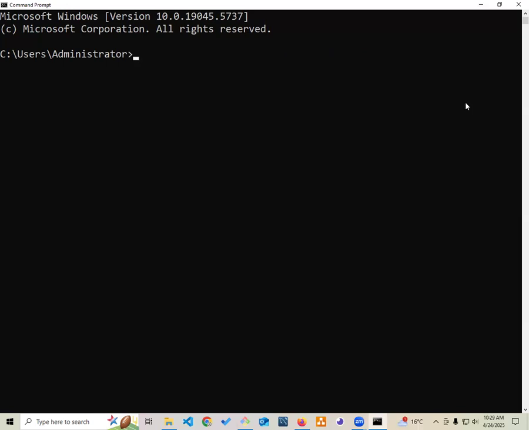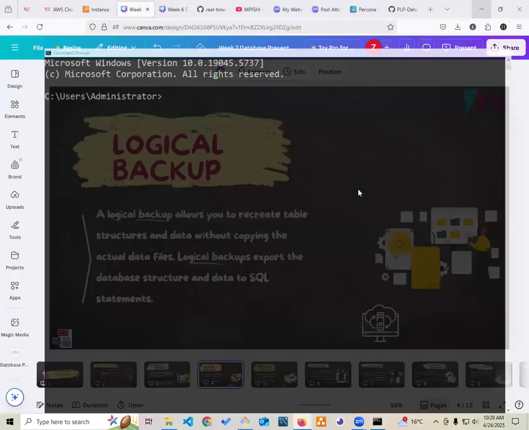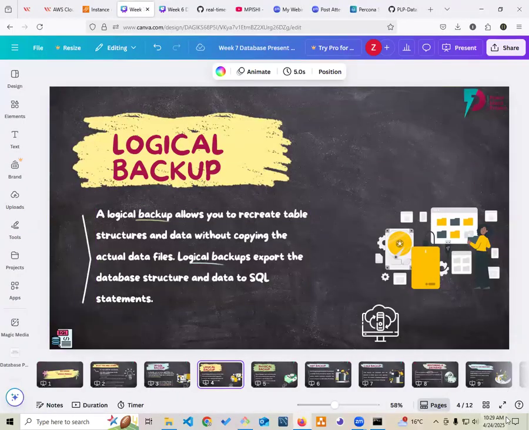All right. Now, a logical backup provides you with flexibility, but can take longer to restore than a physical backup. Now, let's learn about another type of backup that we call a physical backup.